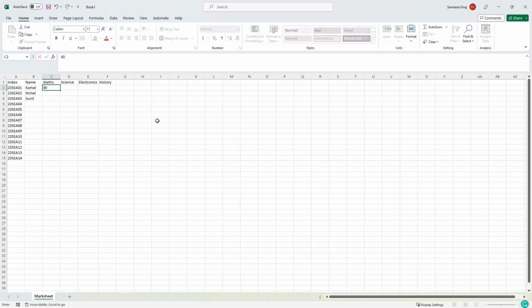Then I will press the right arrow key this time, right? It will move the cursor to the next one. For science 50, I'll again press the right arrow key, and electronics 70, and again press the right arrow key. And this time he has 85 for history, right? After that, I want to move this cursor into the C3 position.